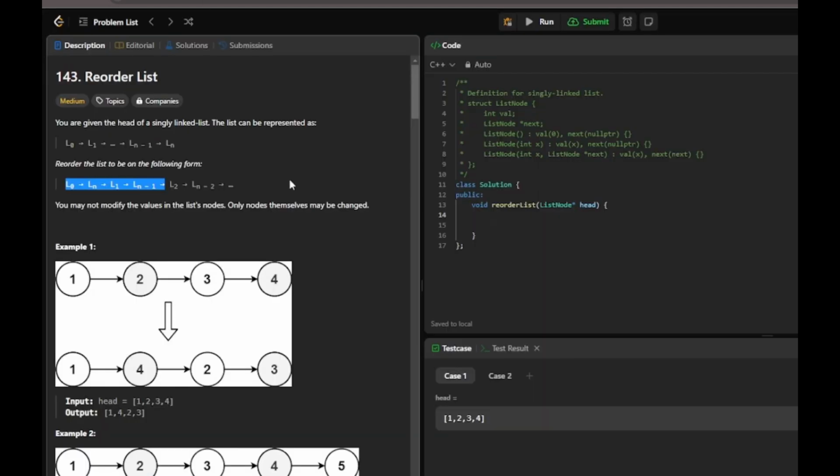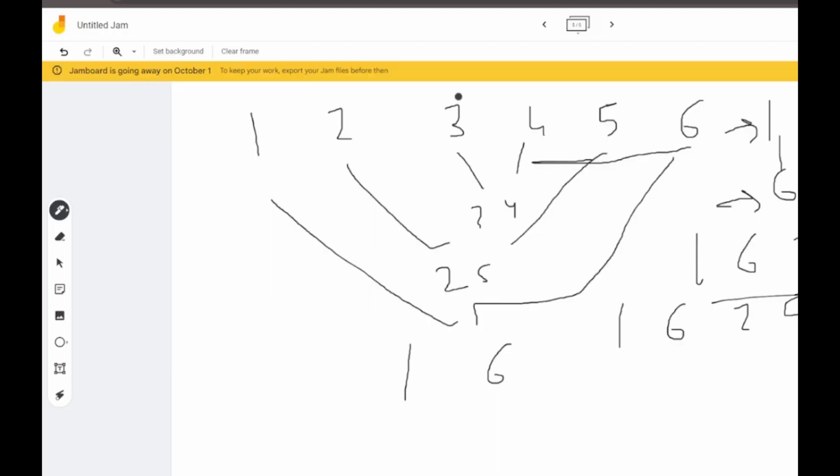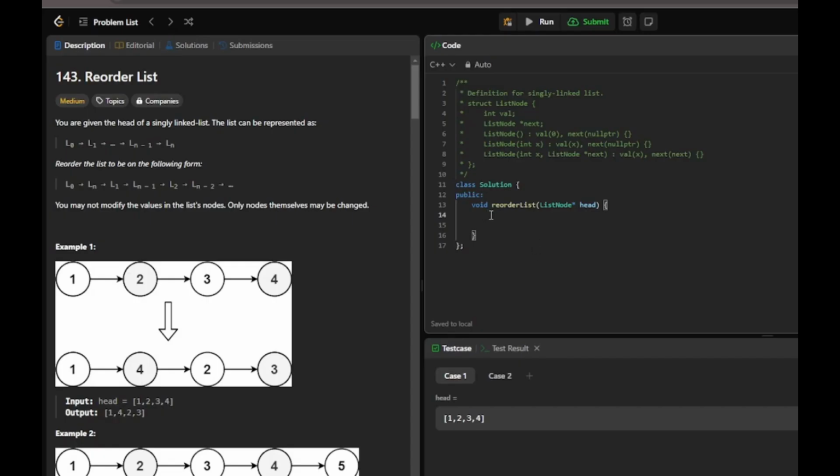So at first we need to find the middle of the list. To find the middle, we generally use what we call the hare and tortoise approach. So we will make two pointers, slow and fast. The slow will go one step and fast will go two steps ahead. When fast reaches the end, pointing to null, slow will be at the middle of the list. This is the idea behind this method.